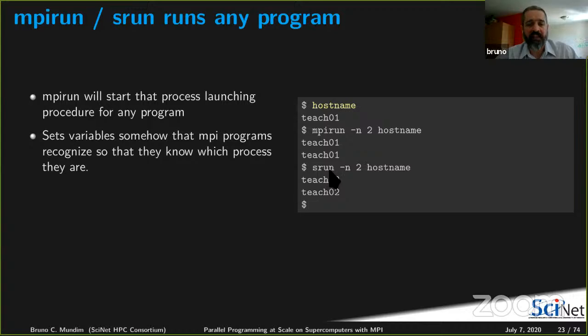And if I run with srun, then srun will look at the Slurm controller and ask, okay, do you have any resource available? Oh yes, I have 2 cores for you on the teach02 node. So srun will go and launch 2 instances of hostname on the teach02 node, and the output is going to be channeled back to your screen, and then we're going to see teach02 twice. Okay.